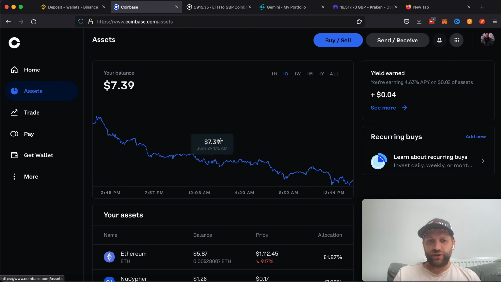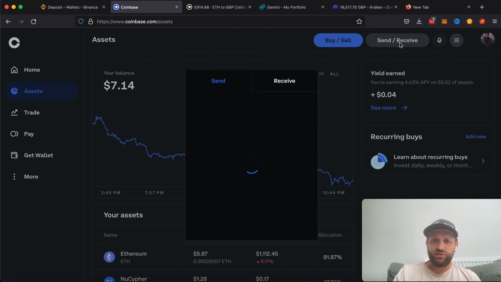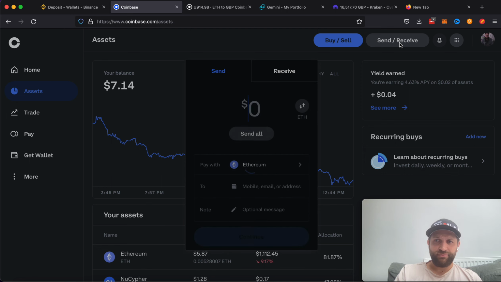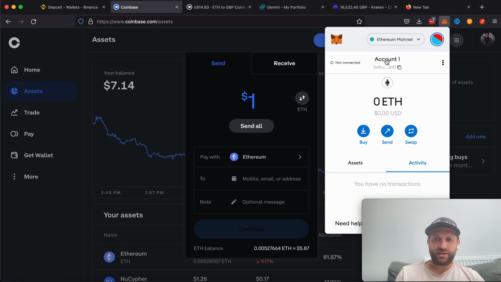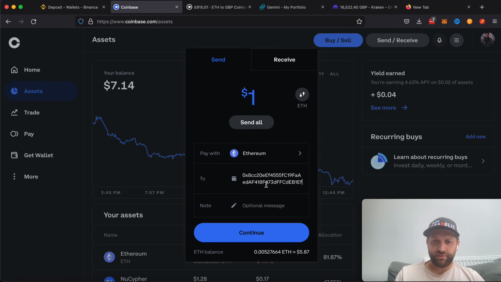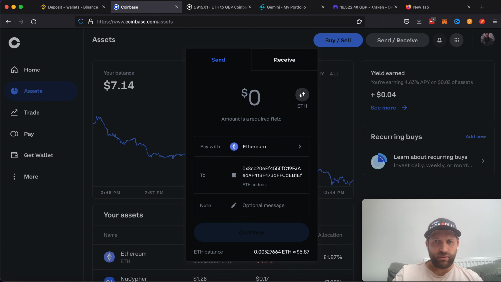But yeah, so for example, in Coinbase, let's just say I've got some Ethereum here. I want to click on send here. Let's just say I want to send $1 of Ethereum. I'm going to put the address in, so I'm going to go back to my MetaMask again. I'm going to copy that address, paste it there, continue. Obviously, I haven't got enough for the minimum amount by the look of it.